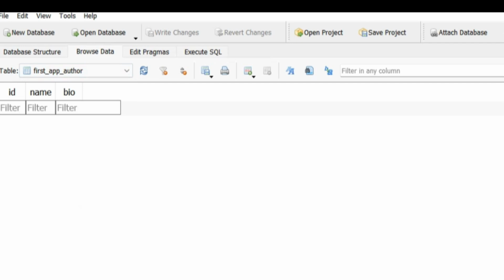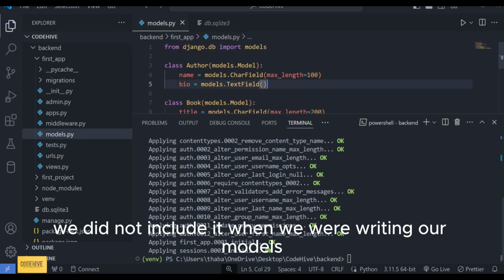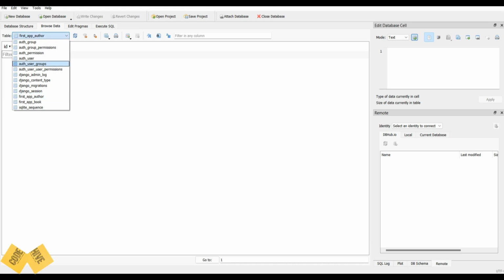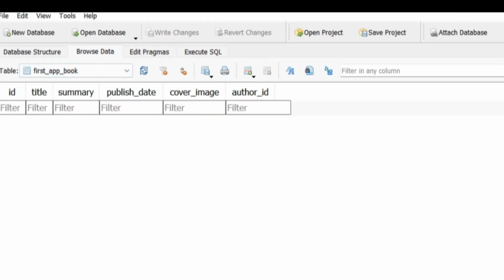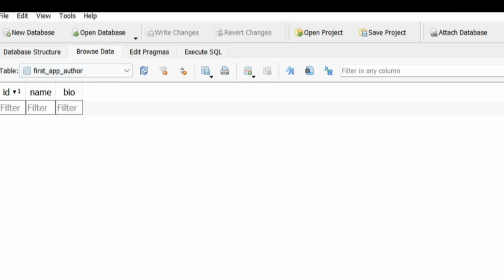So we created author, so that's the stuff that we had. So remember, I told you guys that Django already creates an ID field for us. So you can see we have that ID field over there. We did not include it when we were writing our models, it just created it for us. So that's the nice thing about Django. Then the next thing is if we go to our first app and we go to book, then again it will show our ID as well as everything else. So now you will see that it took the author ID, right? Because the author ID comes from the author table. So hence why the author ID on that other side.